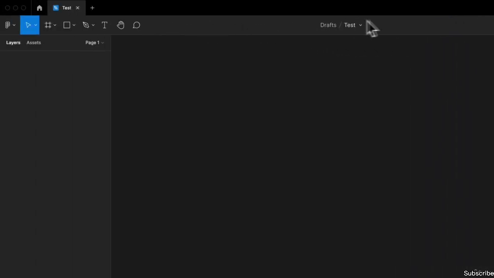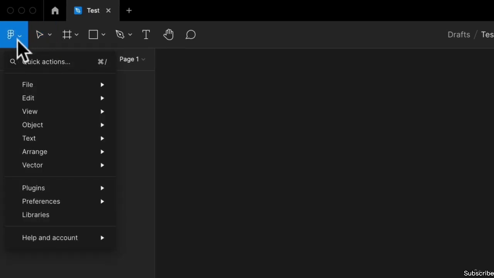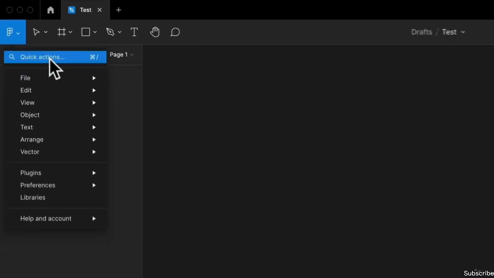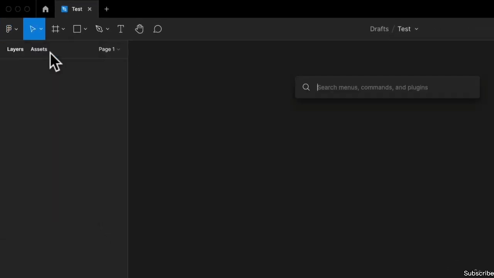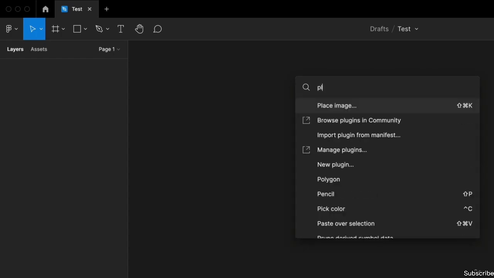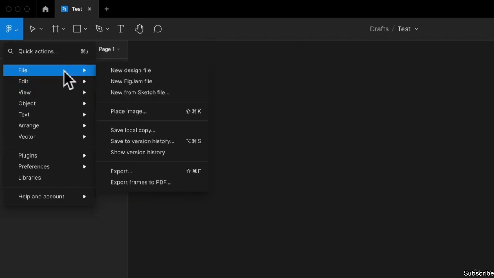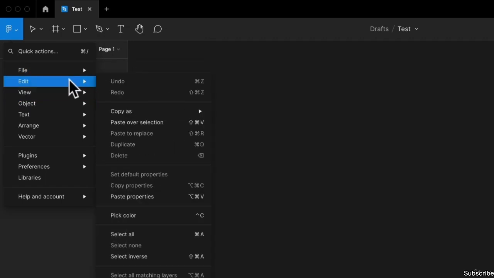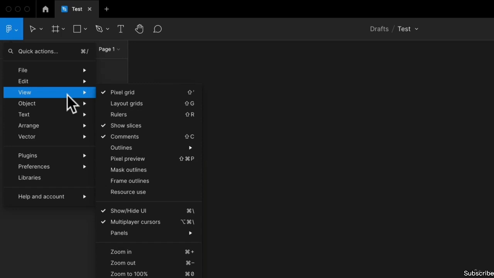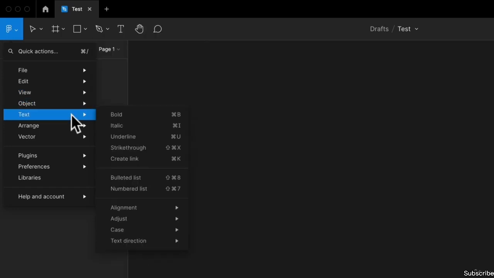Up here is the toolbar. So let's start from the left. This is going to be your menu. And your menu is going to have a lot of different interesting things in here. You're going to be able to see quick actions. So if you like using quick actions, you can click that and say, I'm going to search for plugins. So I can go and search plugins in the community. Really great way to see what you have available to you. You can also see different types of settings for your file, the ability to edit, view. I would say the majority of these you may not be touching. You may touch them once and then just leave it.